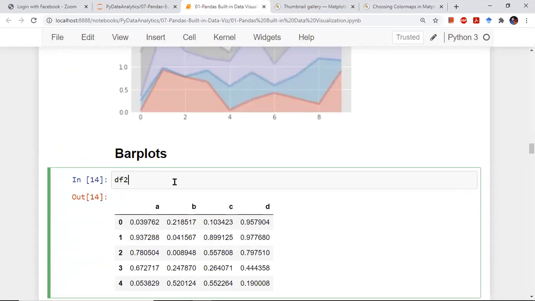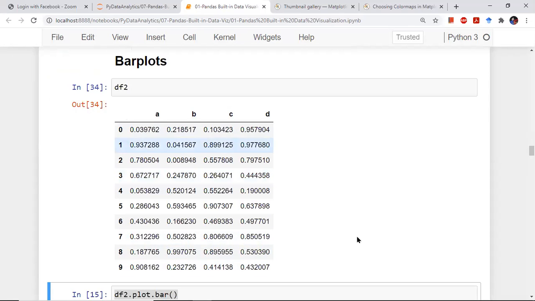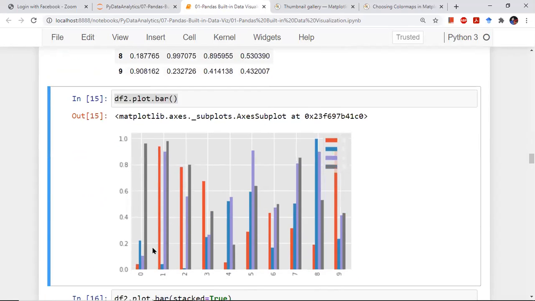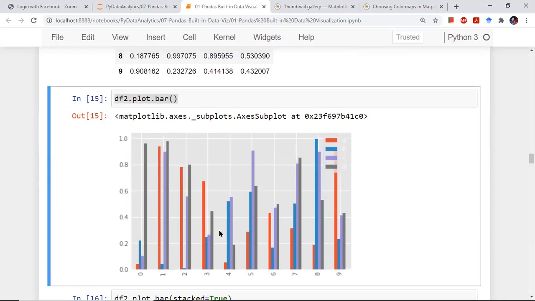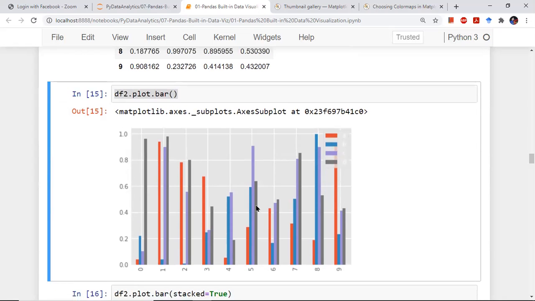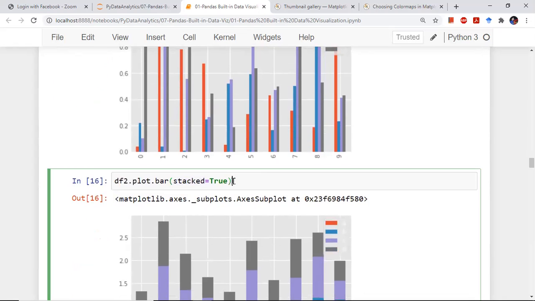Let's plot df2. So df2 has 10 rows only. That's why I get 10 plots here from 0 to 9. But if you think it is a bit congested and it is not clear, then you can use this parameter stacked is equal to true.